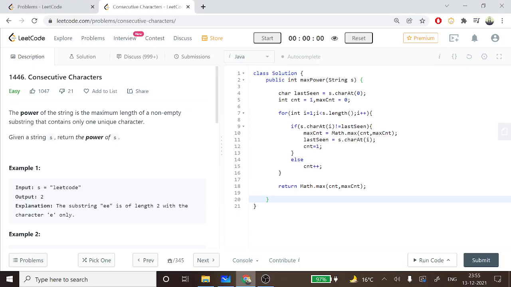Leetcode 1446, Consecutive Characters. The power of the string is the maximum length of a non-empty substring that contains only one unique character. Given a string s, return the power of s. Now we will see the first example.